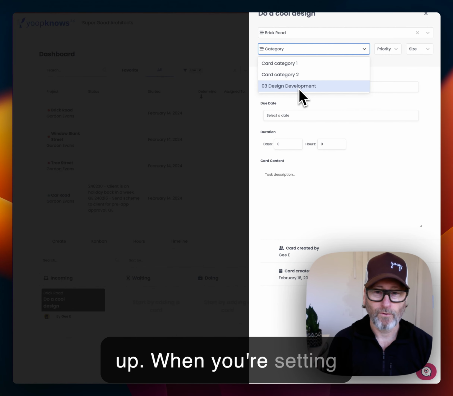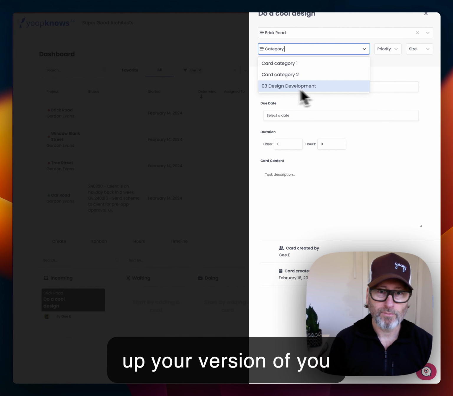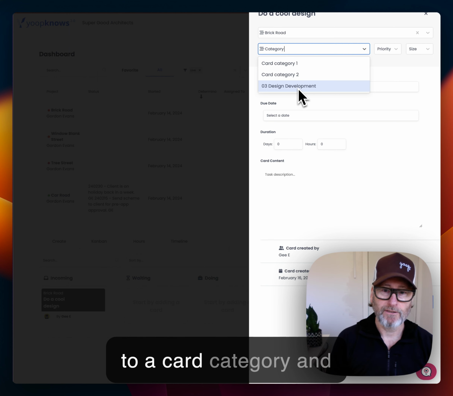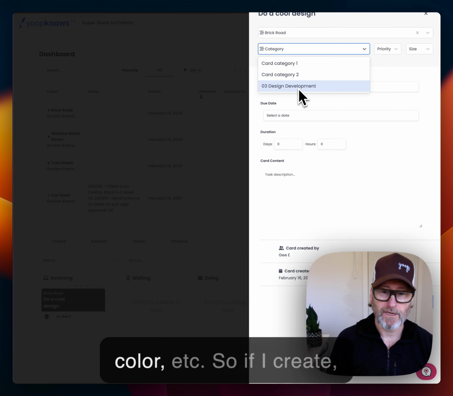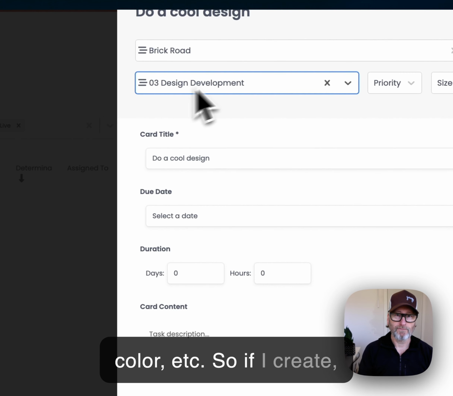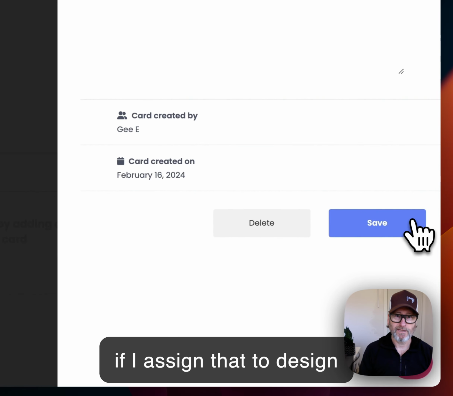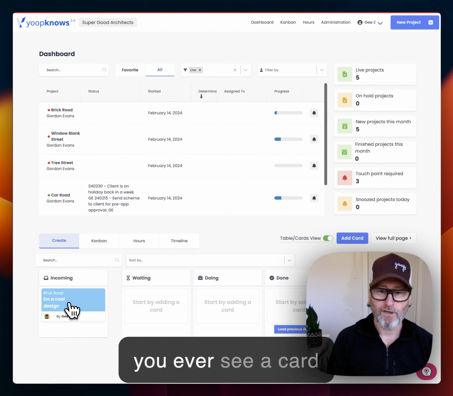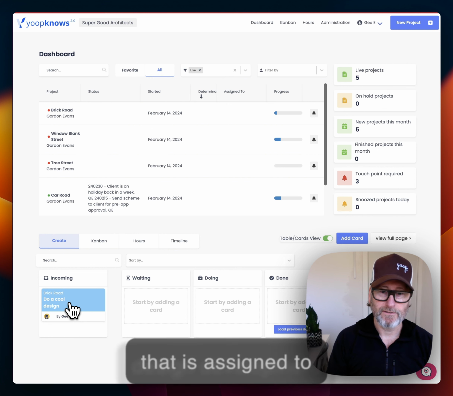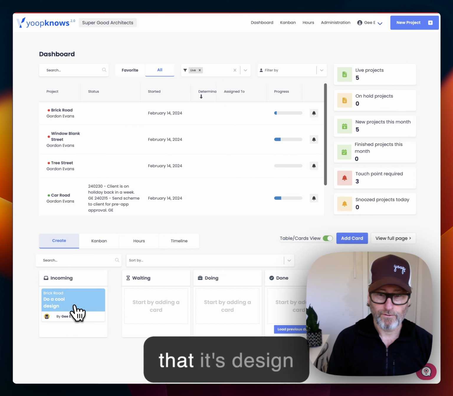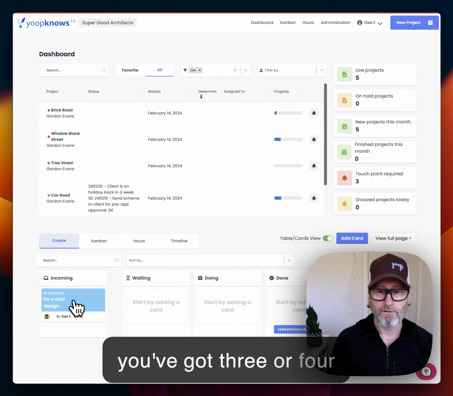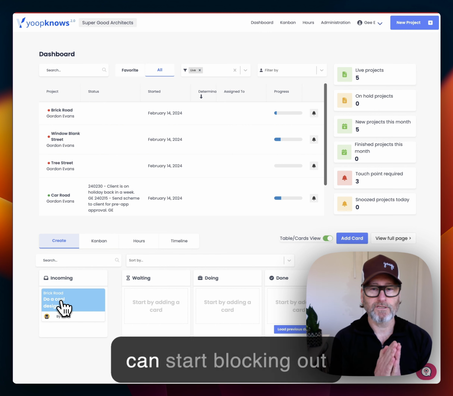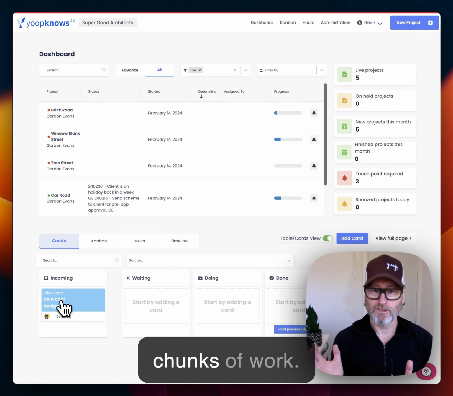When you're setting up your version of YOOPknows, you can put in all your phases that match to a card category and color. So if I assign that to design development, boom, it goes light blue. If you ever see a card that is light blue, you will know that it's design development. So if you've got 3 or 4 cards that are light blue, you know what they are instantly, and that's where you can start blocking out chunks of work.